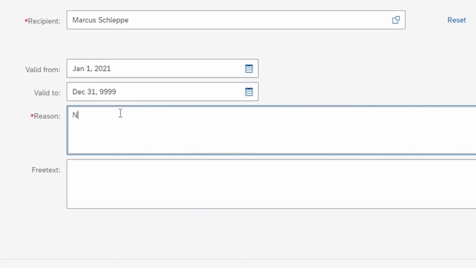In the text field, we can write a short text message for the administrator that will later receive our request. In our case, we just type in that Mr. Schleppe is the new employee and we need some rights for him. The free text field can also be used for additional information or notes.